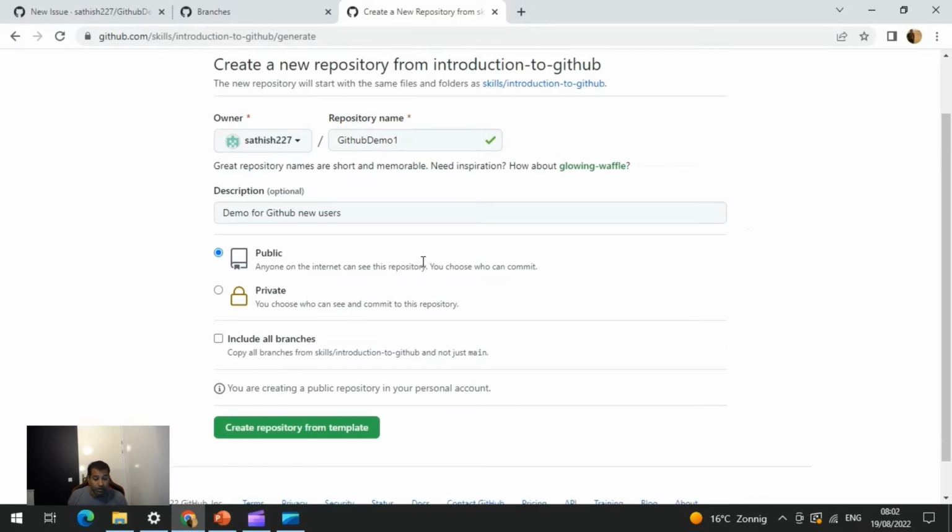So when you create the repository, it gives you an opportunity to create a public or private. A public is anyone on the internet can see this repository and can choose who can commit. Private is you can choose who can see and commit to this repository. In this example, I'm just going with public because I really don't have any code. So I'm just clicking on create a repository from template.